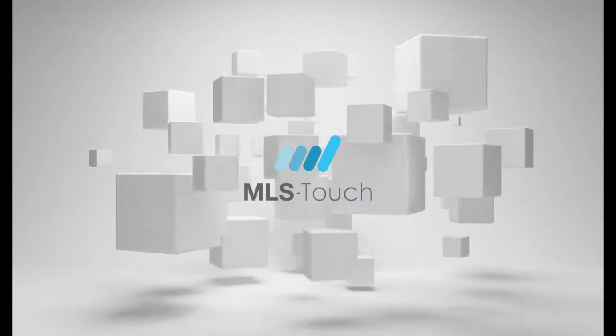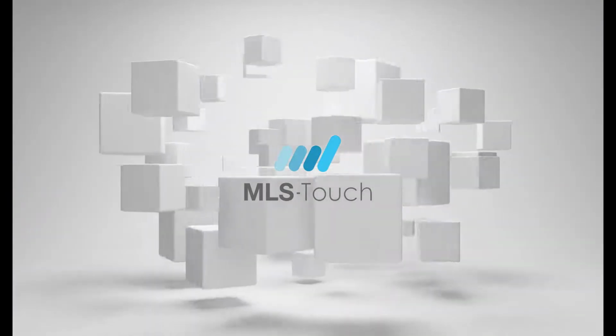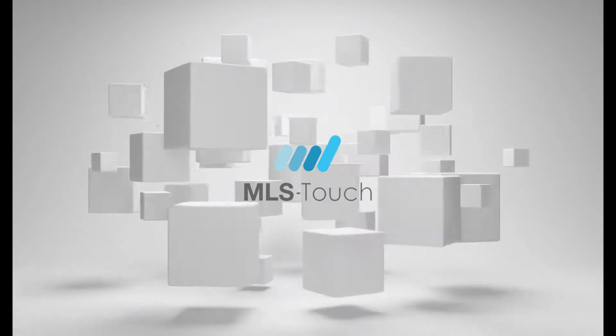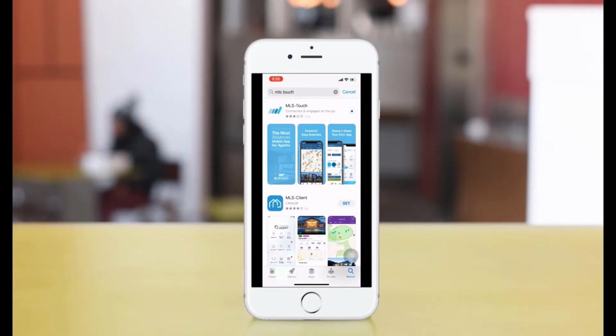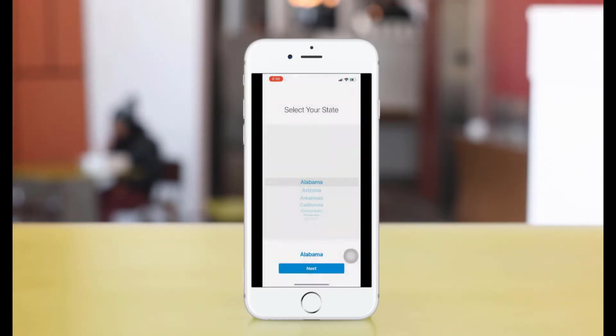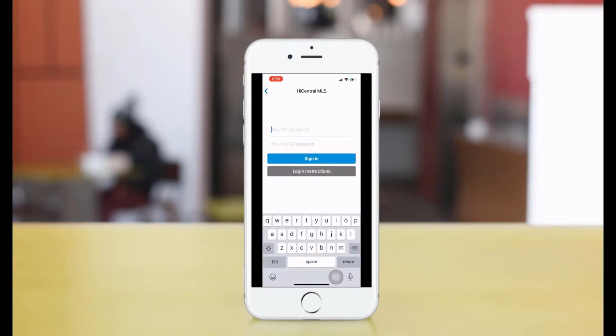Let's get into MLS Touch. This little application is essentially your MLS on the go for your mobile device. Download the MLS Touch app today by going to the App Store or Google Play. This will allow you to interact with your clients on a more personal basis. Once you have the app downloaded, make sure to select Hawaii and High Central MLS as the board that you are a part of and input your login credentials.